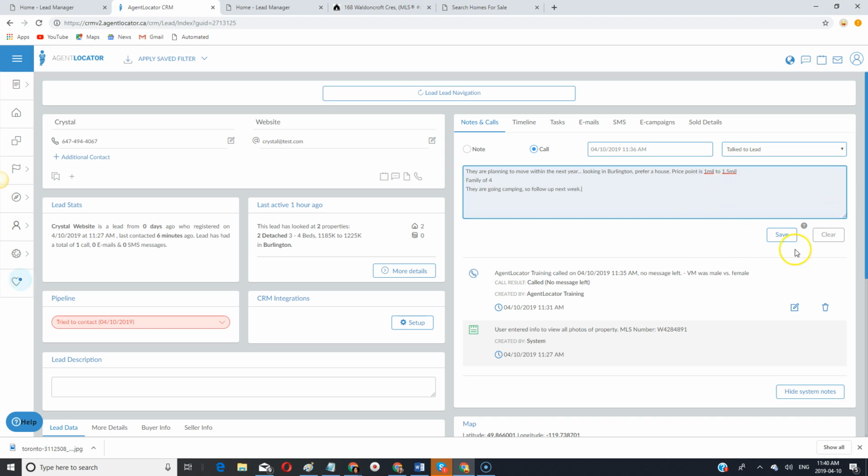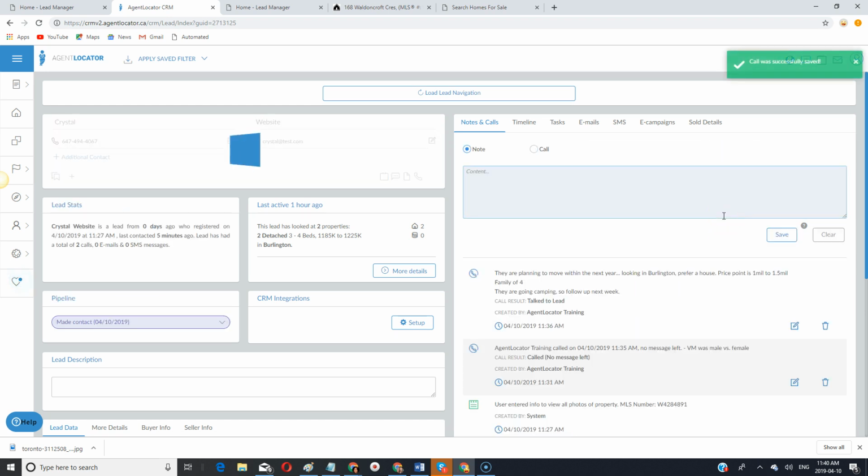So I am going to save this. Now as I save this, you're going to notice that we do have this other call icon here. Also, what you're going to notice is this pipeline has now switched from tried to contact to made contact. Another thing that you're going to notice is your lead stats.